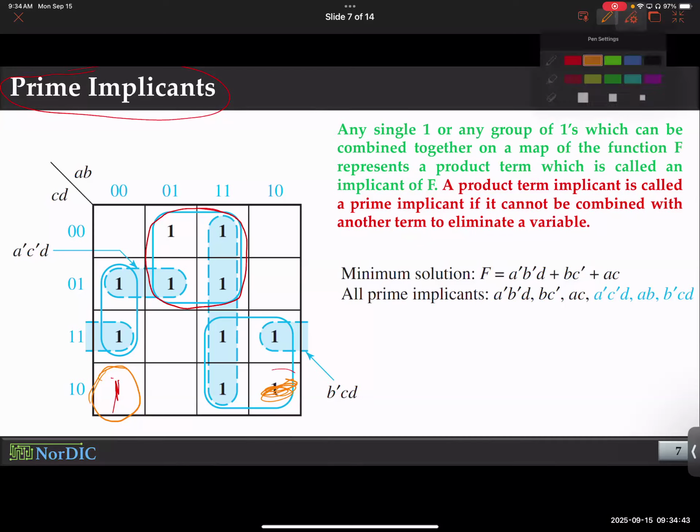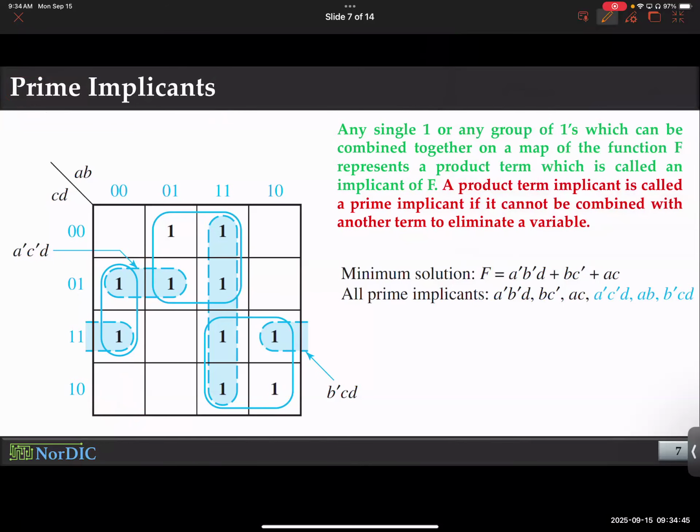So how many implicants are we looking at in this diagram? This is one implicant. This is another implicant. If you take groups, this is a possible implicant. This one wrapping around is another implicant. So there are multiple implicants here. Are you all good? Yes.